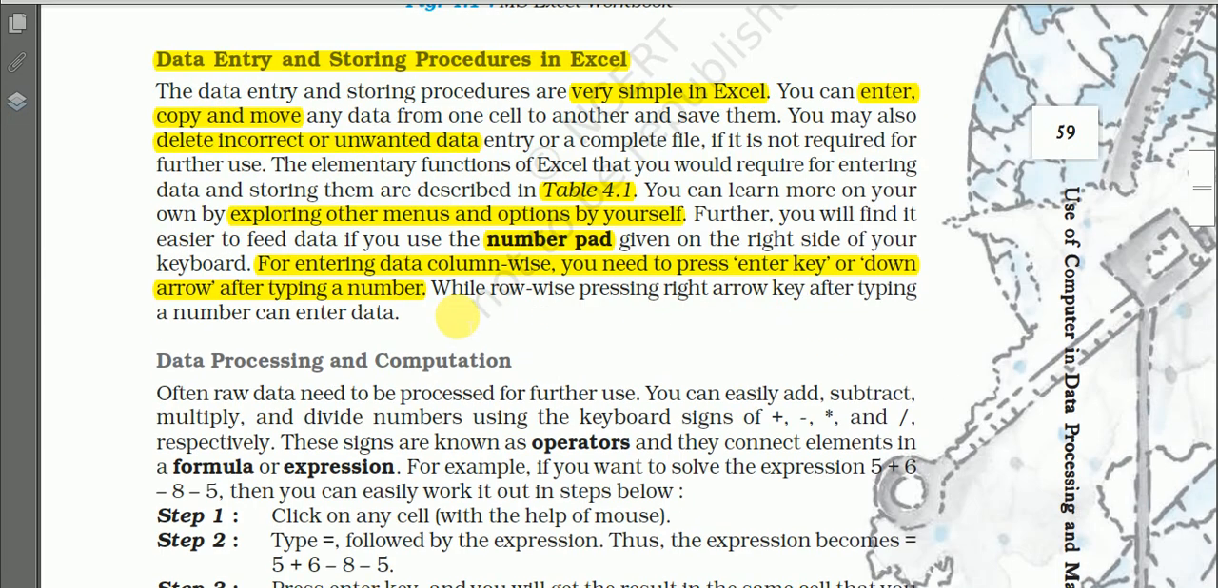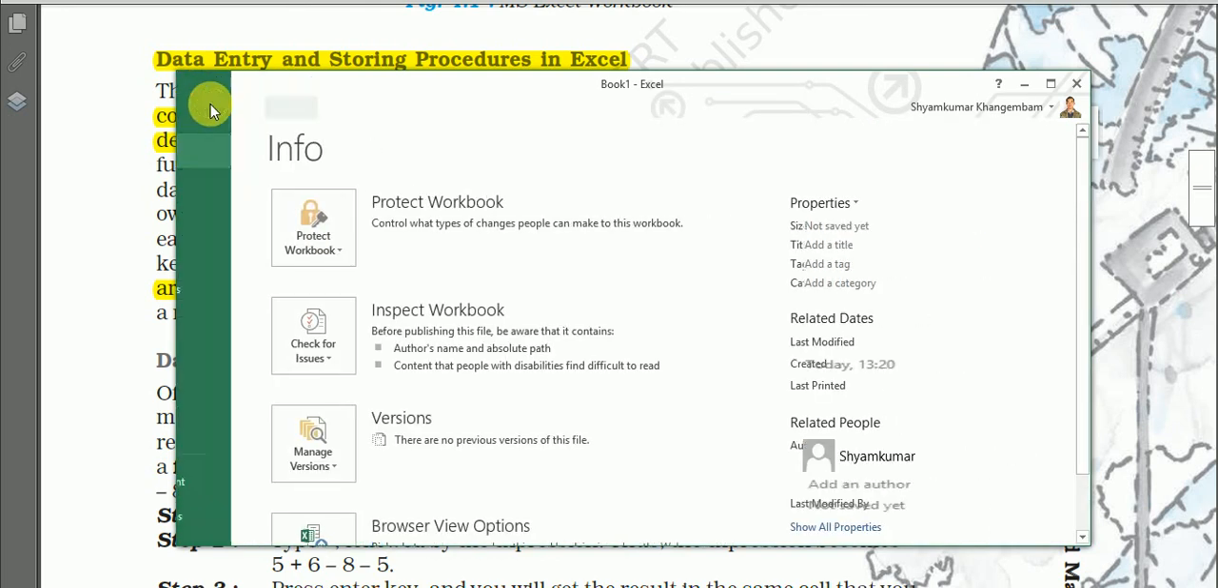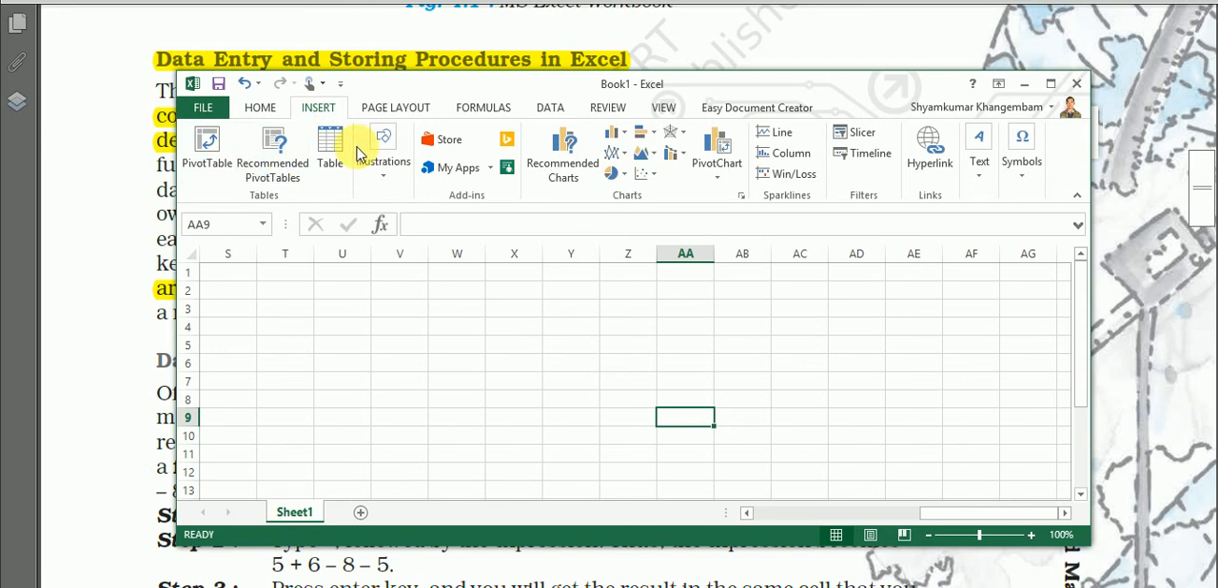This will be done tomorrow. And you can learn more on your own, as mentioned here, by exploring the other menus and options by yourself. Instead of being told by somebody, it is better to explore yourself in this way. So what are these toolbars here? You may explore yourself.